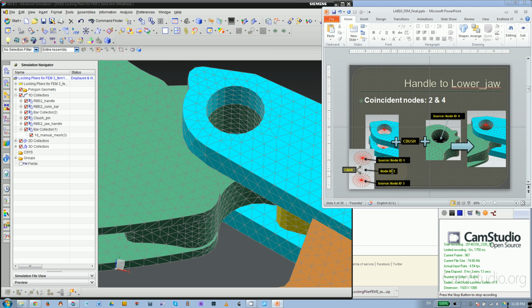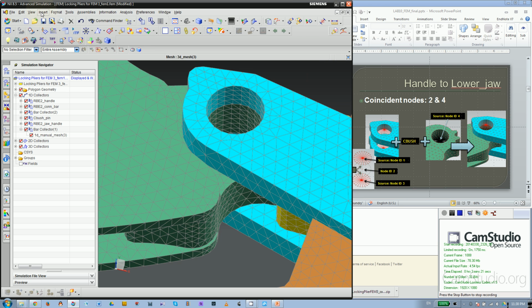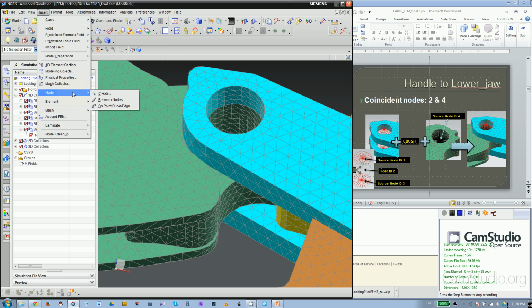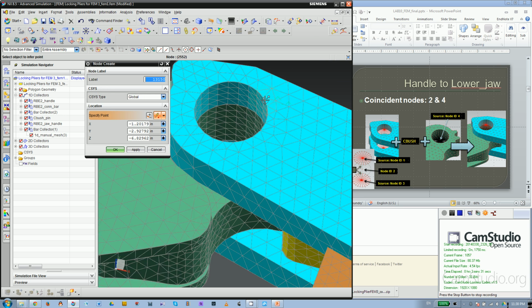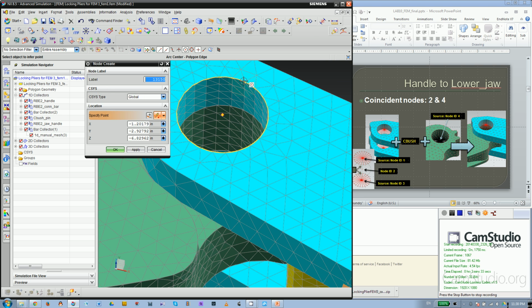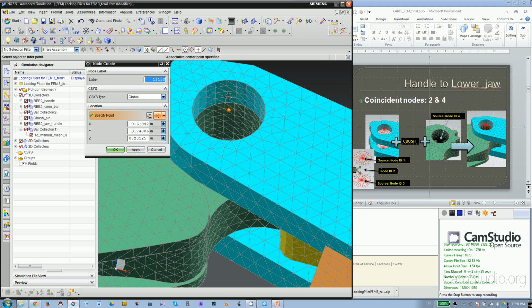So that's basically the structure. We have two coincident nodes in the middle. But let's start this first. We need polygon to insert to snap to the center of the circle. So insert node and create. That will be the center of this circle.